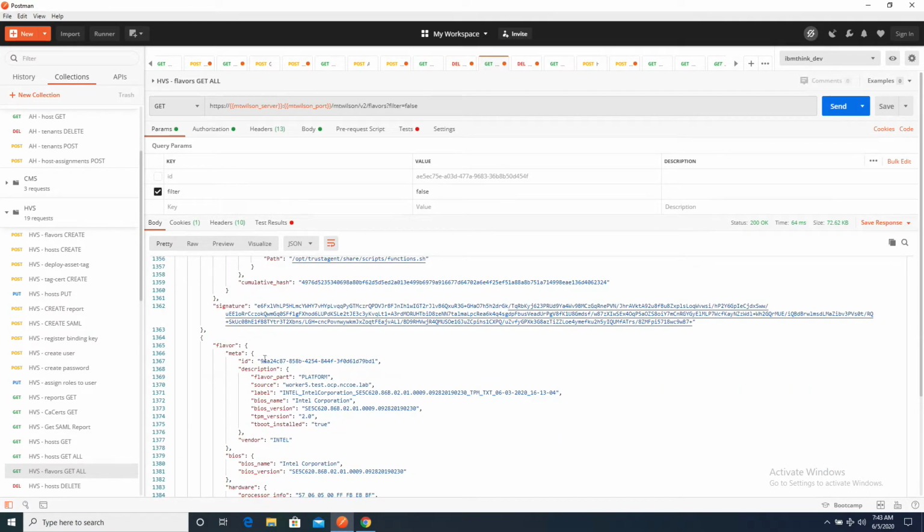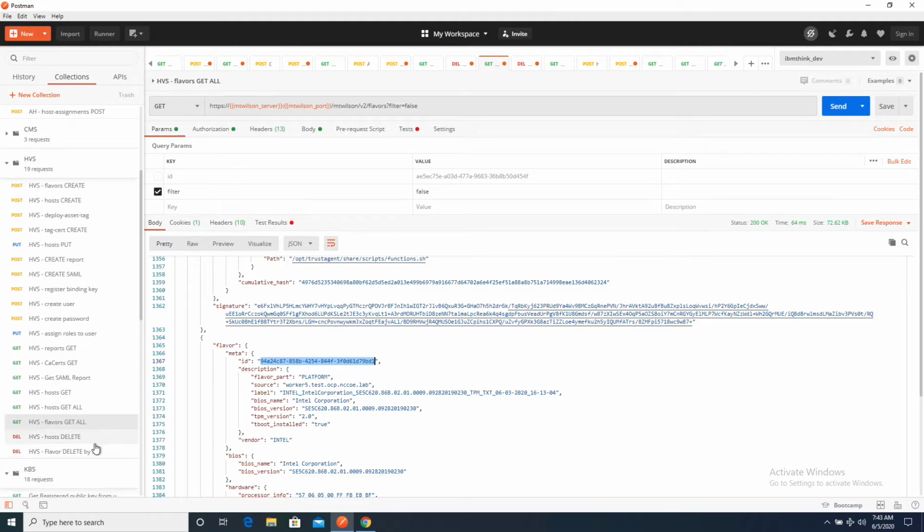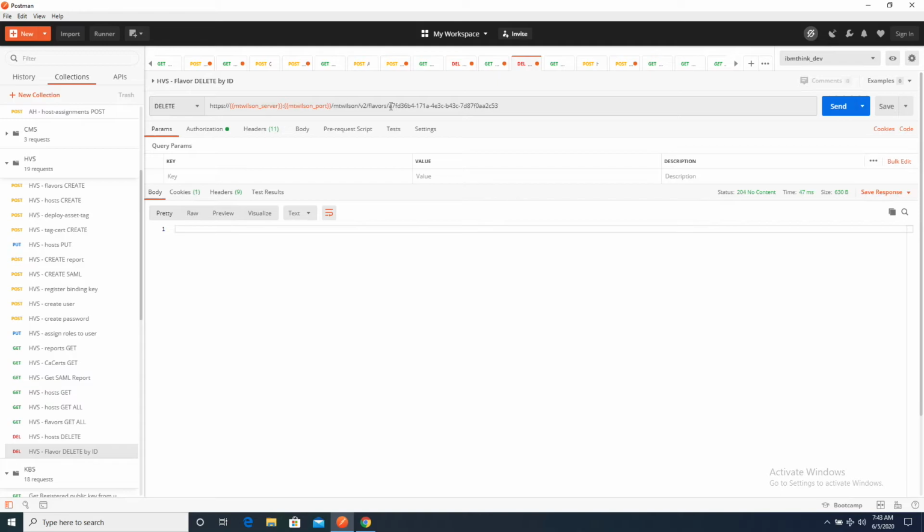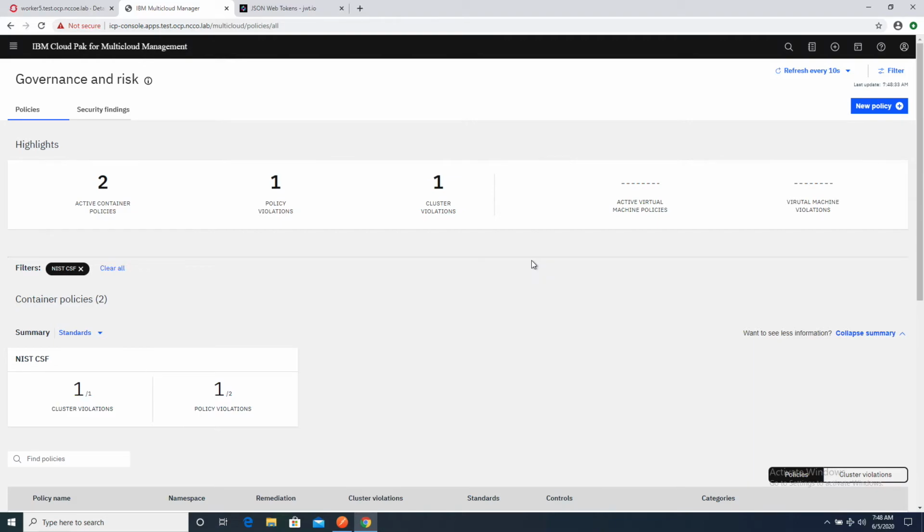What we're going to do here is delete this flavor, and this will then make the measurement and attestation invalid. So we're just going to call into the flavors API to delete that flavor. After doing that, what we should notice is that a node should now become untrusted, and this should flag a policy violation because the attestation is no longer valid.